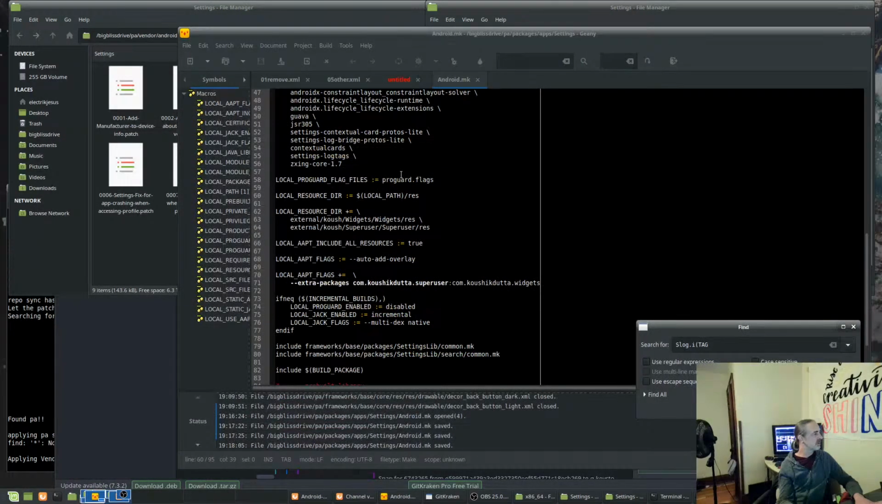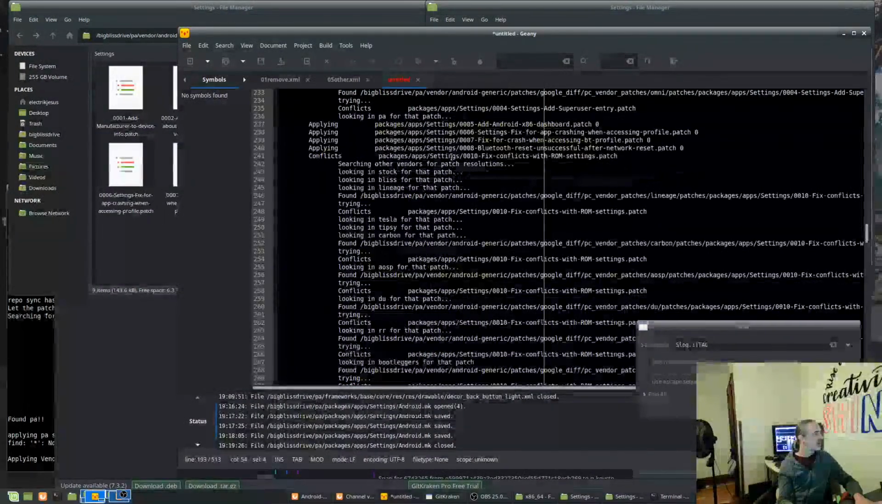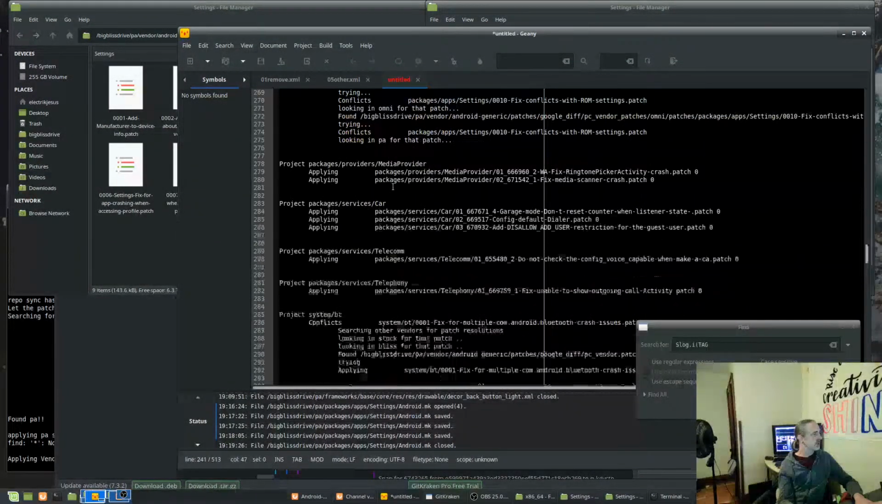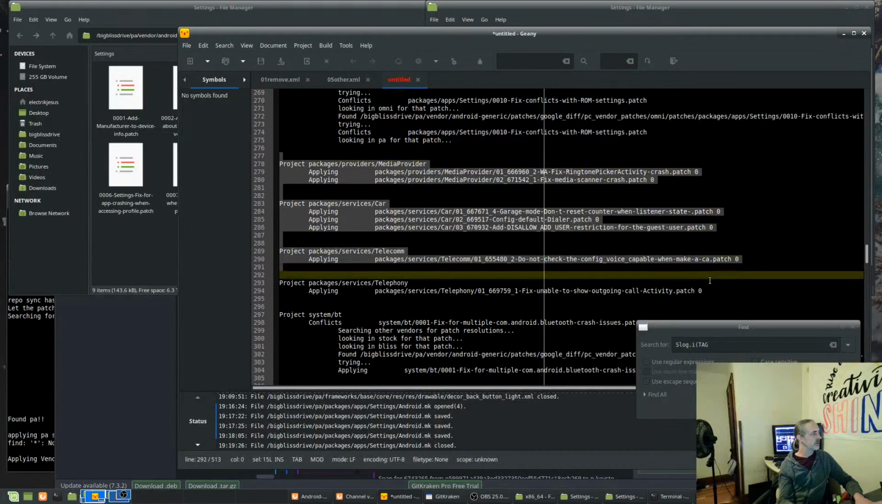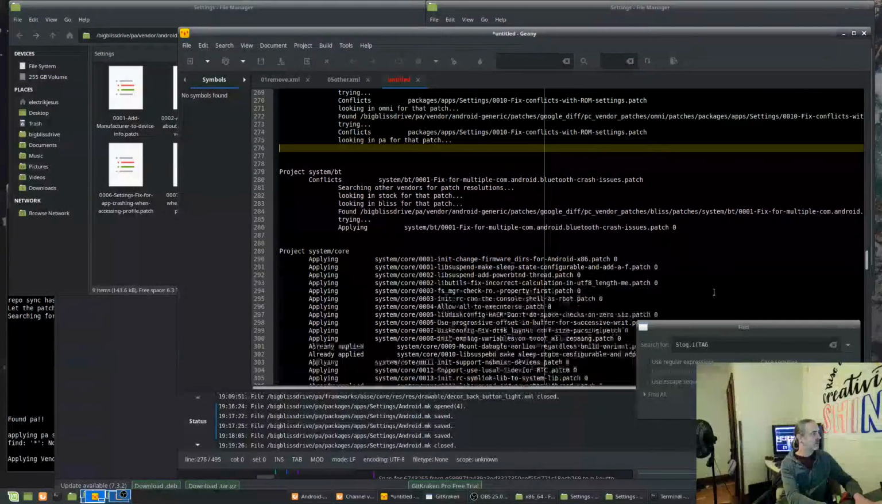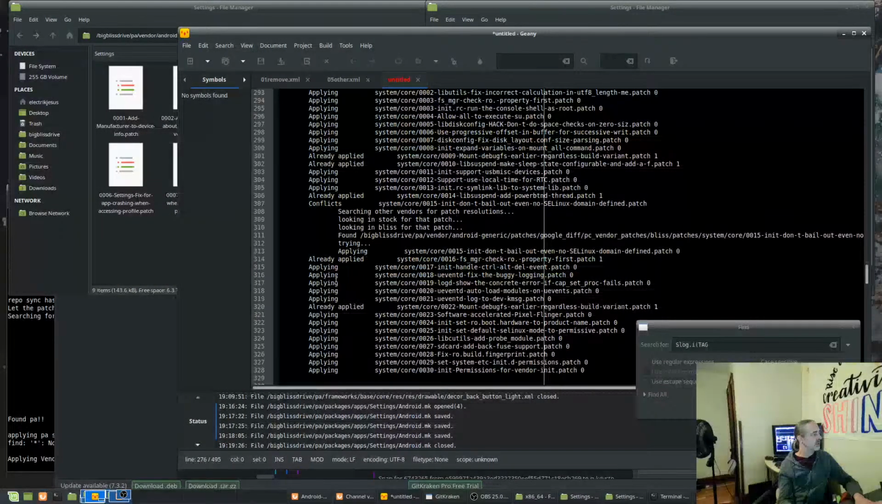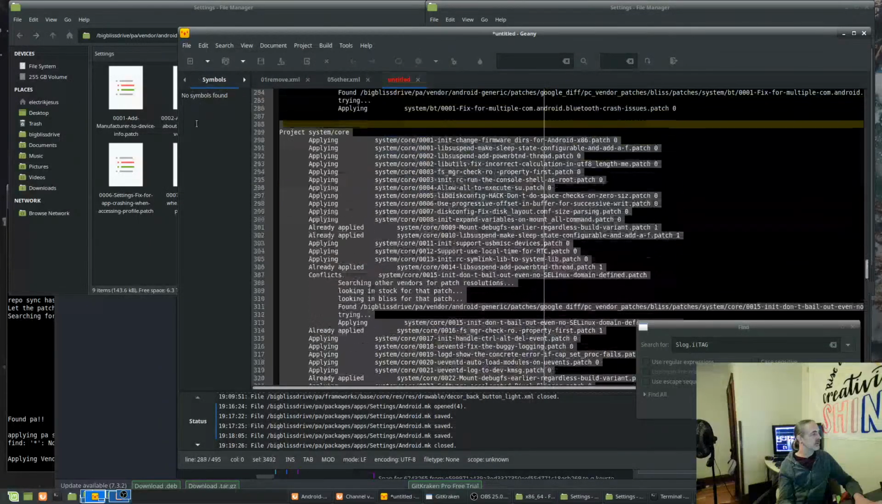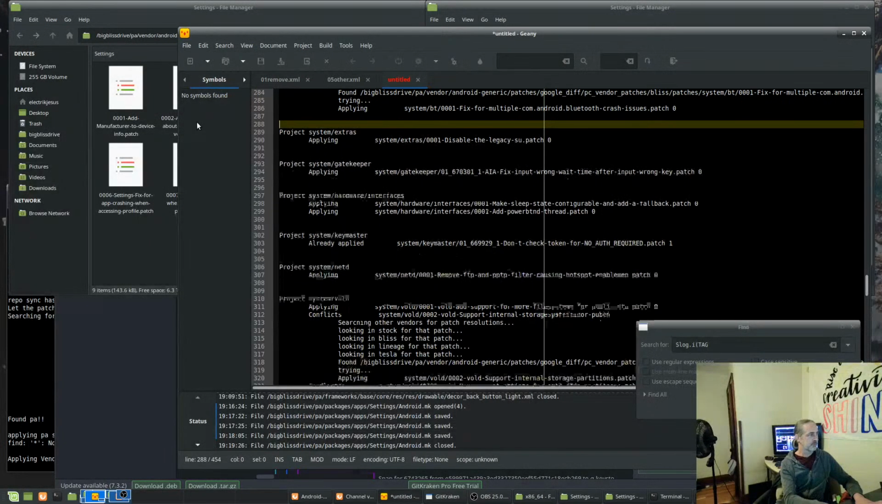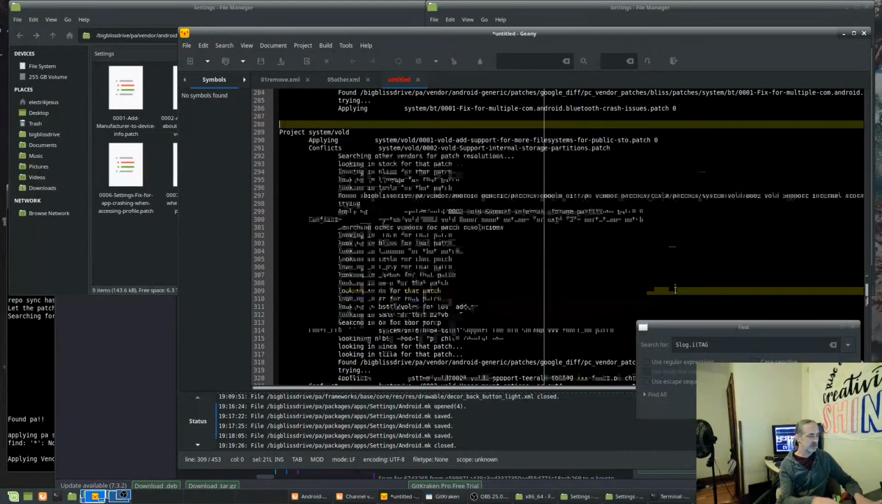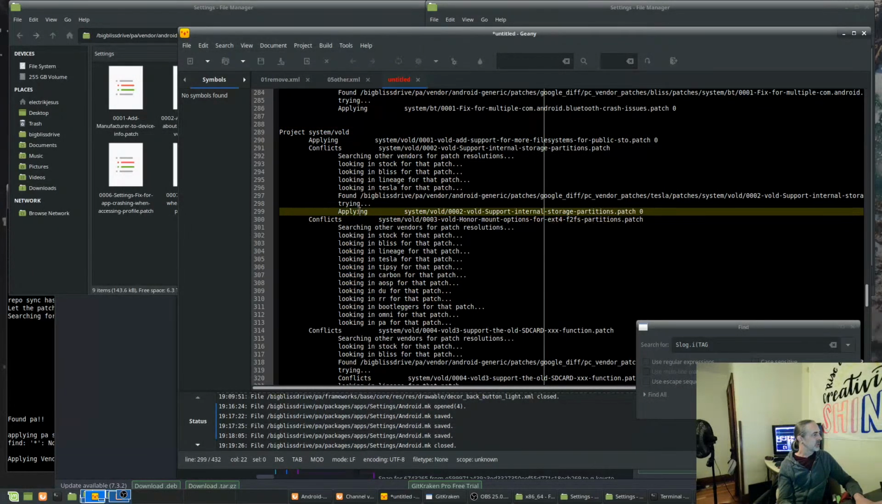Back to the list. So we finished that one up, finished those up. These we can get rid of. And system Bluetooth, that one applied. System core. Applying. Good. System extras. Applying, already applied. Good. Applying. There we go.